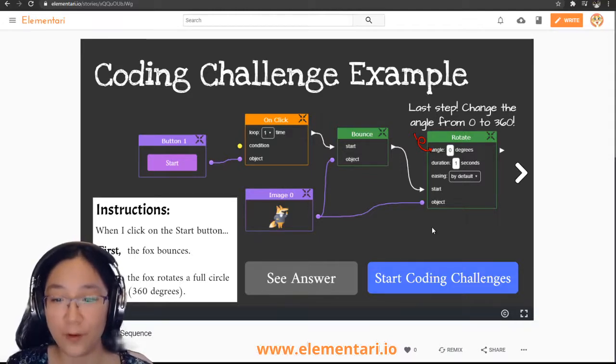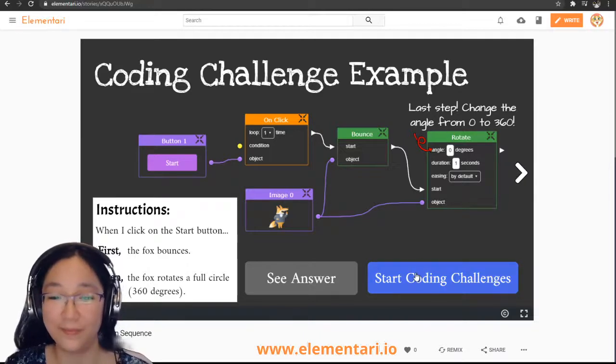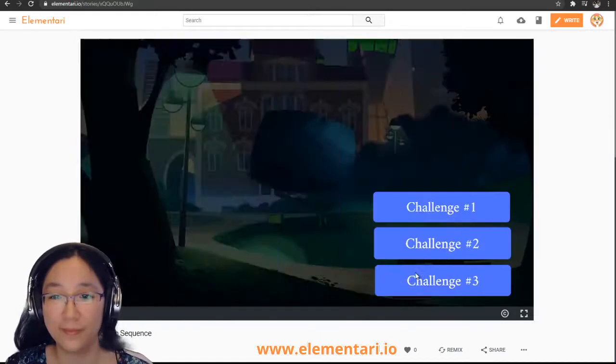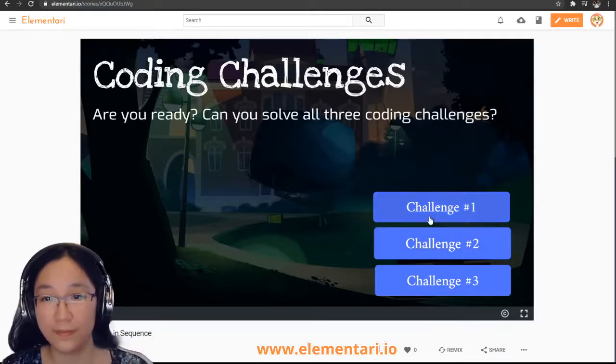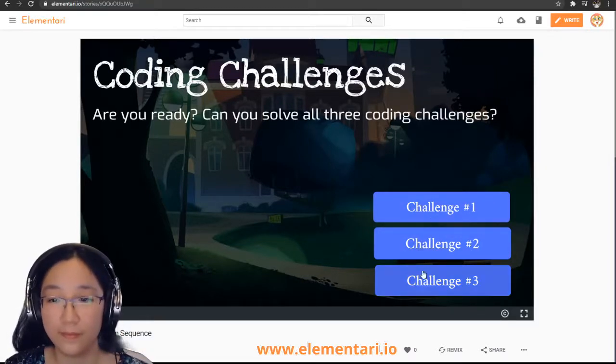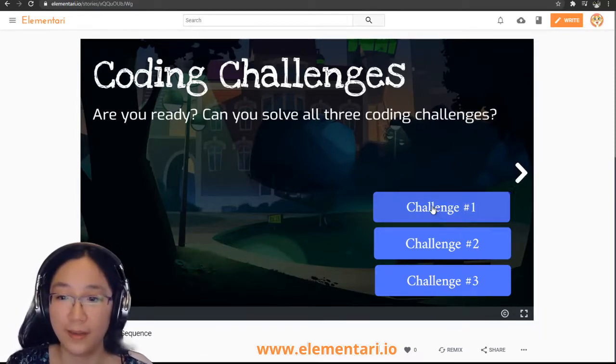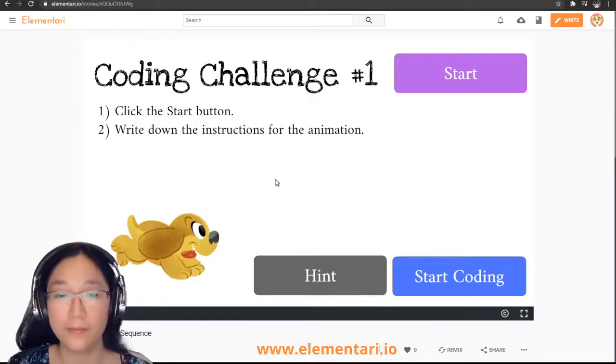Are you ready for the coding challenges? Well, let's get started. So there are 3 coding challenges. Are you ready? Can you solve them all? Click on Challenge 1 to begin. Let's go! Coding challenge number 1.